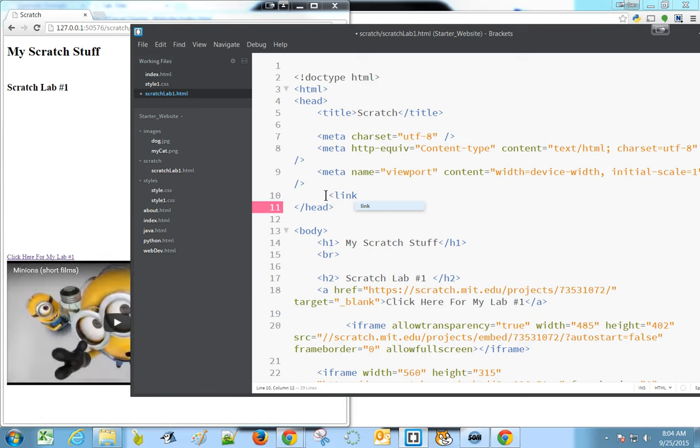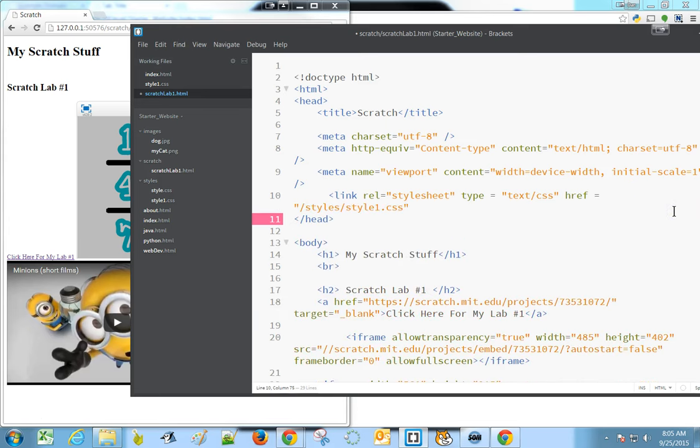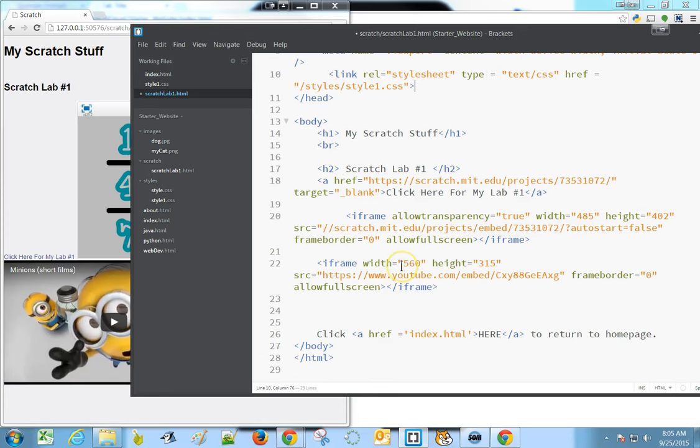I can say link rel equals style sheet, and then type equals text/css, and then href equals styles. Sorry, let me just start up a styles. So this /style1, and then close it, and then I can go ahead and try to save it.